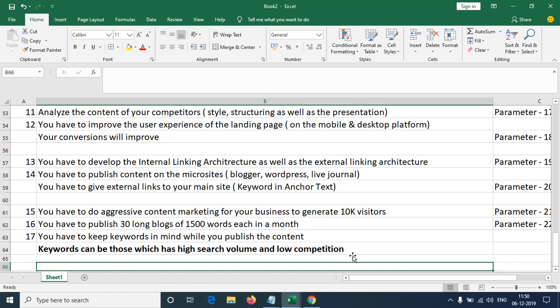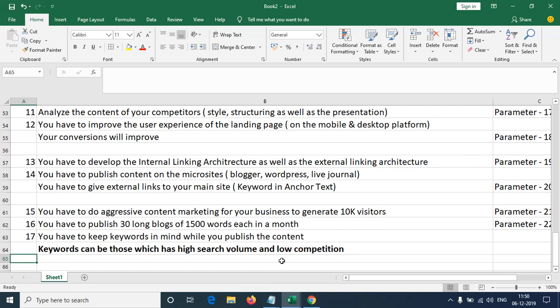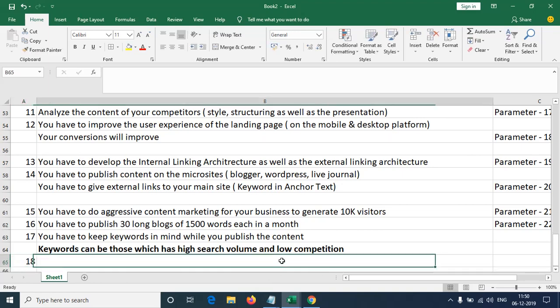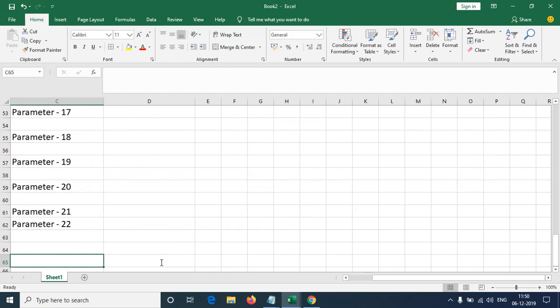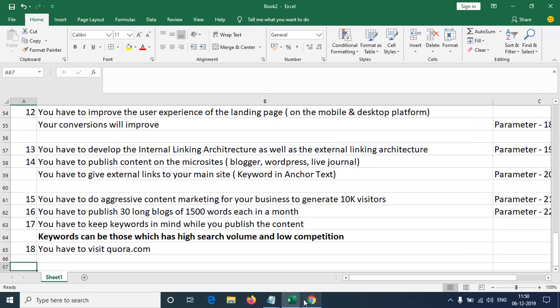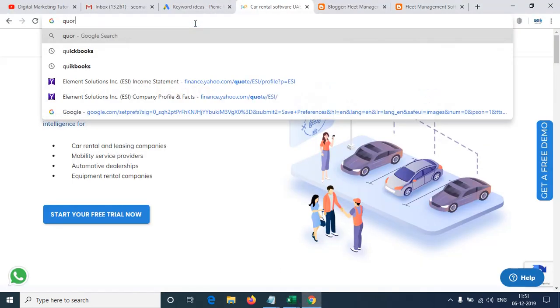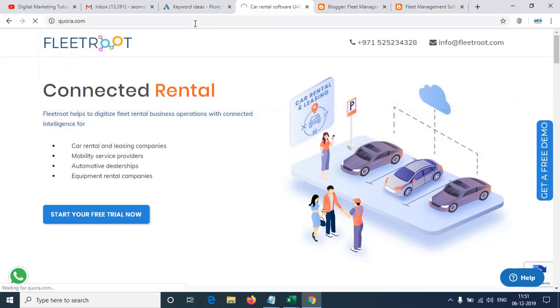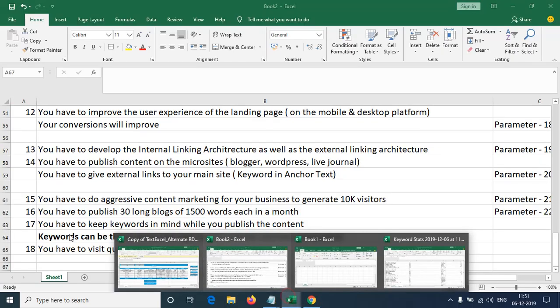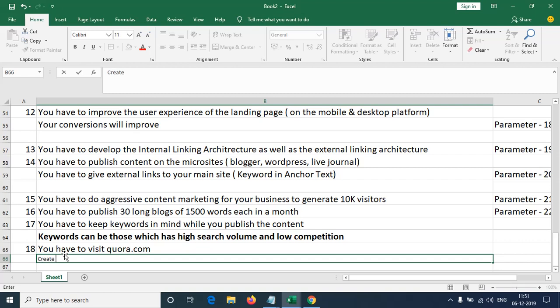Okay? So how else can you generate 10k visitors to your website? Right, so you have to visit Quora.com. I'll increase the font size. Yeah, you go here. You have to visit Quora.com. Right? So what you have to do is create an attractive profile on Quora.